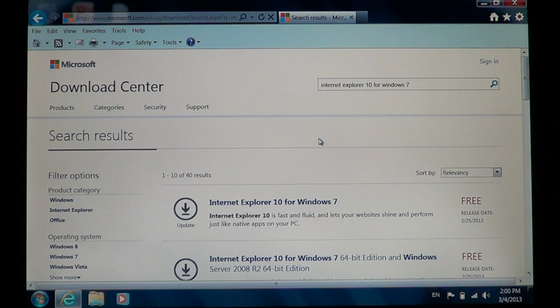if you want to hurry up and have Internet Explorer 10 right now, all you have to do is go to download.microsoft.com, and there in the download center on the upper right you have a little search box. Just type Internet Explorer 10 for Windows 7. And the first thing you'll see on the top here is Internet Explorer 10 for Windows 7 in the downloads.